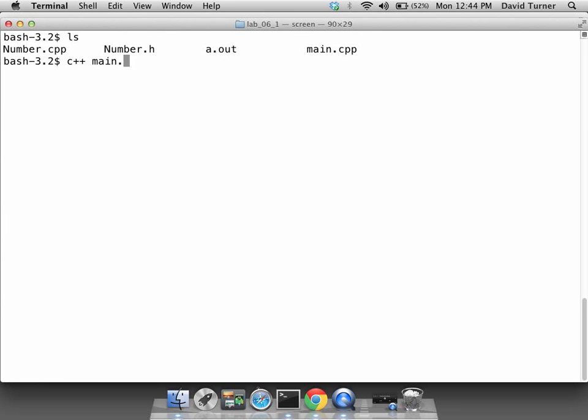Now, when we run the compiler, we have to give it all the compilation units, like that. There's 2 compilation units, main.cpp and number.cpp. The compiler goes through 2 stages of analysis and output. In a simplified way to think about it, it passes through 2 stages.